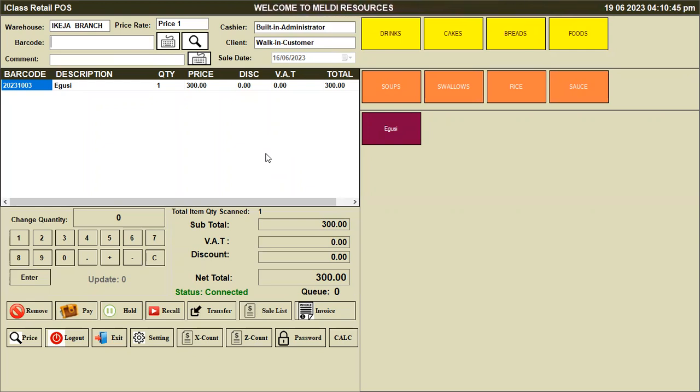Next to this, we are going to look at the back end solution. All right, thank you very much. Let's go straight to the back end solution and see how it works.